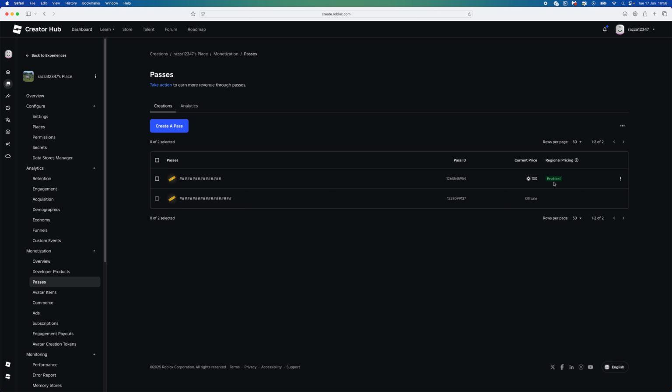So it's just that simple, guys. That's how you can create a Game Pass on Roblox and enable it for sales.